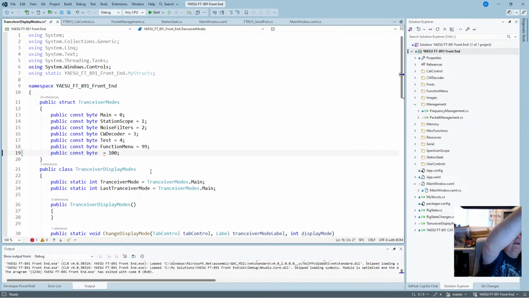Bit noisy on 40 meters. Let's try and find some.